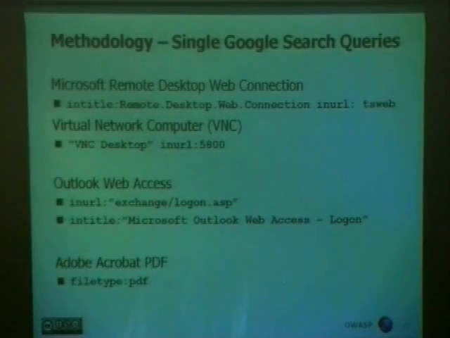And for Outlook Web Access, we again use inurl, which will locate content with specifically that URL. In this case, we're looking for exchange/login.asp, or we can look at the title, because there are two versions of Outlook Web Access. So we can look within the title of the HTML document for Microsoft Outlook Web Access Login. And finally, we can locate PDF files or a number of other file extensions. For instance, to locate PDF, we use the filetype operator.